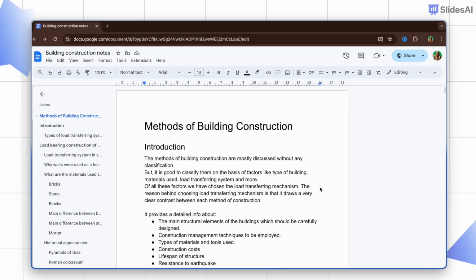Page numbers are essential for longer documents like reports or essays. They make it easy for your readers to navigate.